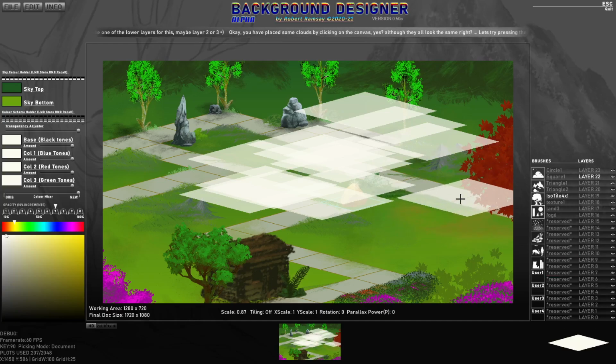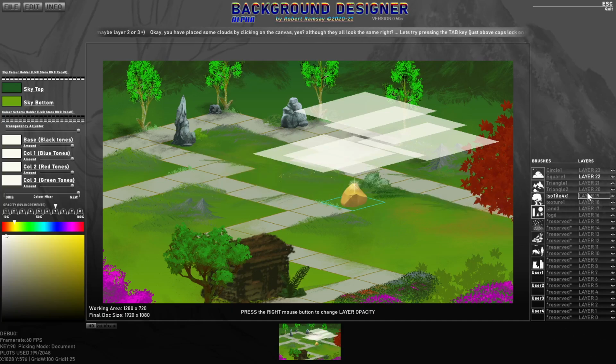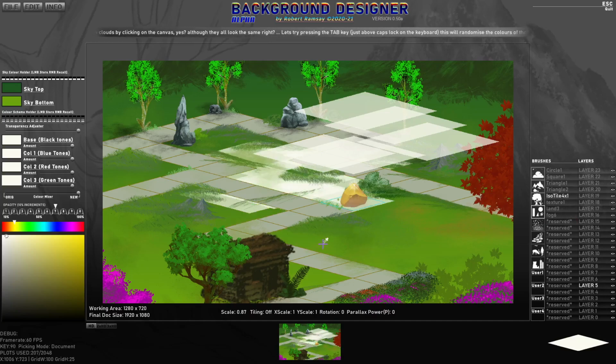And I don't have to do that with all of them. I can do it with some of them. So I can go to layer 21. In fact, let's go back down to layer 5 and put some in there. And whatever, I can kind of swap things about that way.